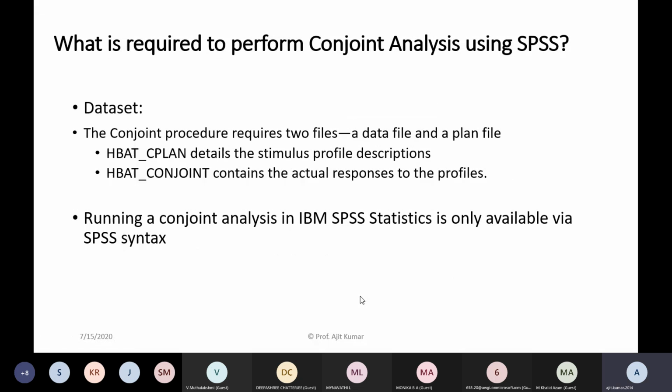Now, what is required? The data set. If you see that Excel file, there are two sheets. One is HBAT C plan, another is HBAT conjoint. HBAT C plan has certain details of the stimulus profile description that I'll explain now. And then there is another sheet called HBAT_conjoint. It contains the actual responses to profiles, or combinations of those attributes. How it will be run using this SPSS syntax, we need to see.